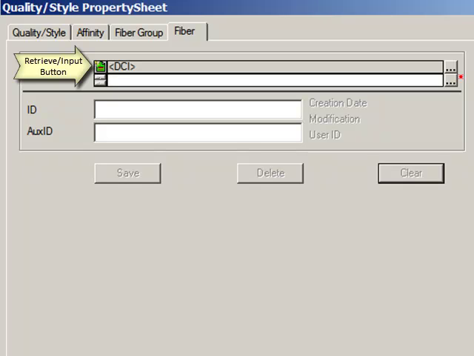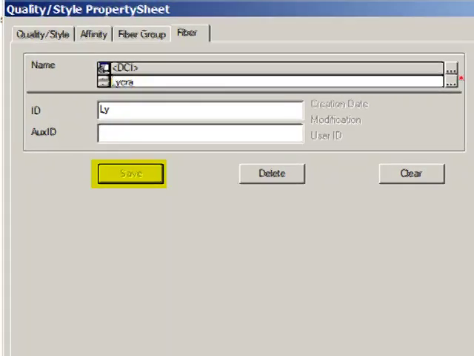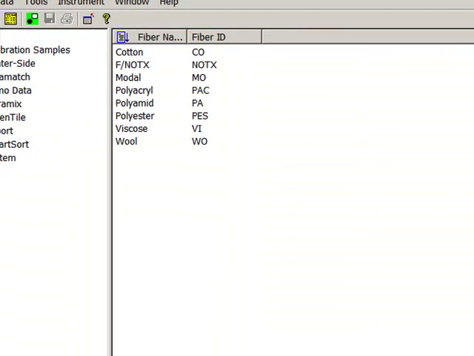For example, if we want to add a new fiber into the system, we switch to the input mode icon and type in the name of the new fiber, in this case, Lycra. Notice how the system assigns an ID, which is the first two letters of the name field. This can be edited. To save this data into the database, press the Insert button. The new fiber will be shown after we refresh the screen by clicking on one of the column headers.